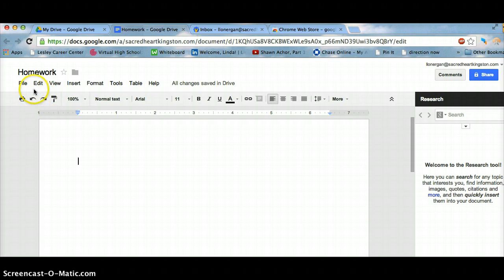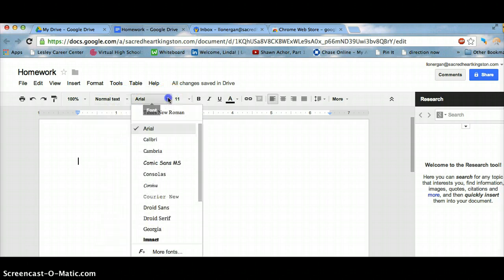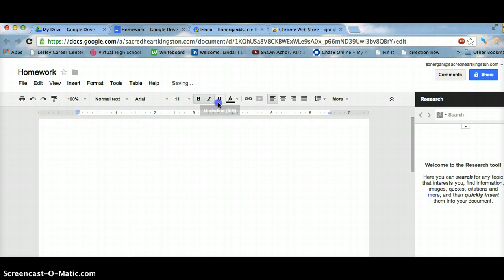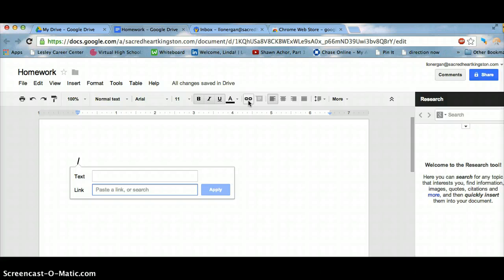Now, again, this is just like a Word document. You can print it, you can undo, you can redo. I've never used paint format on it. You can pick your text style, you can pick your text font, you can pick the size of your font, you can bold it, italicize it, underline it, change the color of it. Helpful if you were going to bold like due dates or something in a different color. You can insert a link.